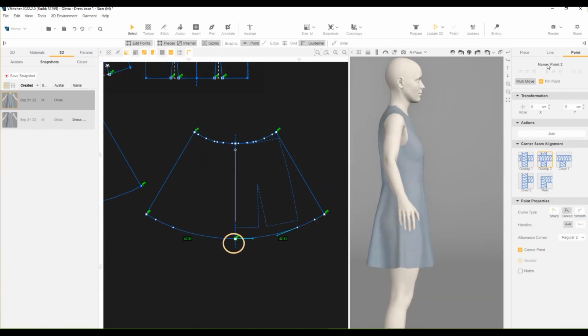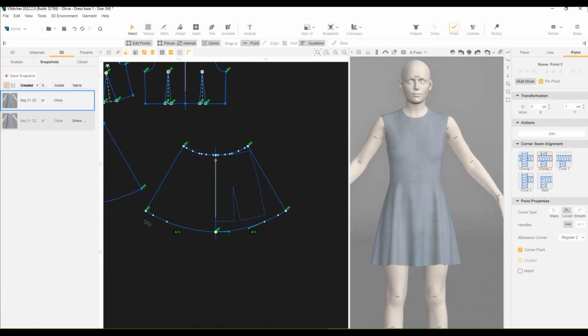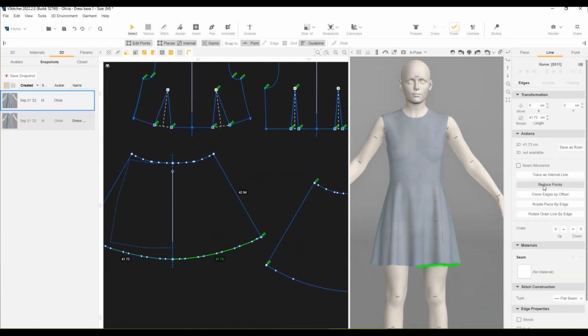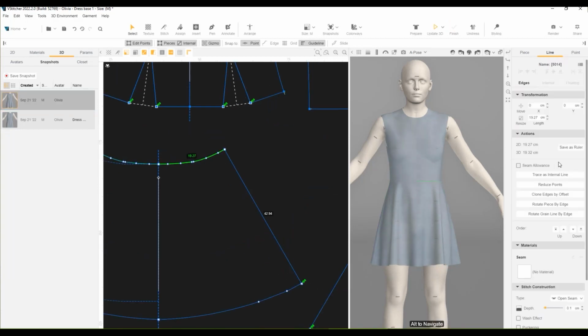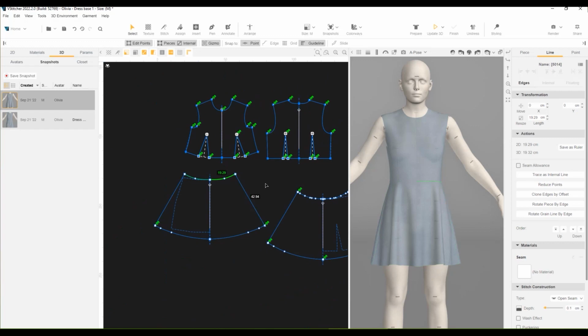I'll gather the center point on the edge and add 1.5 cm to it. It seems a bit too long, so I'll change it to 1 cm. Great! I'll do the same for the front pattern piece. I'll also reduce points to the upper edge to create smoother lines.